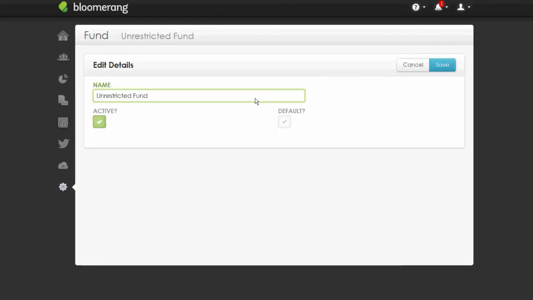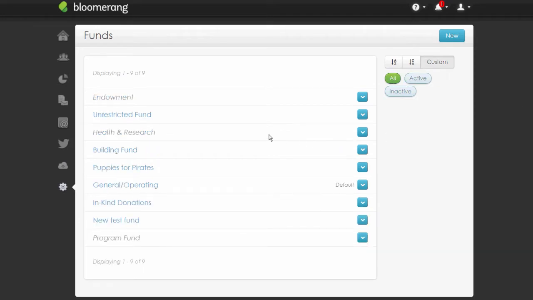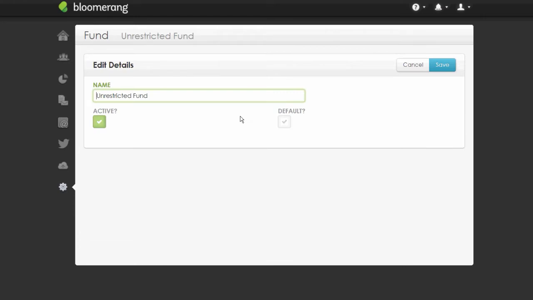You'll see that all of my active funds are listed in blue again. So if I go back to my list, you'll see all of my active funds. If I come over here and click All or Inactive, I'll see any of my deactivated funds grayed out, kind of like the same behavior we saw before. And same thing, I can click on any fund and I can deactivate it, change the name, or whatever I need to do there.